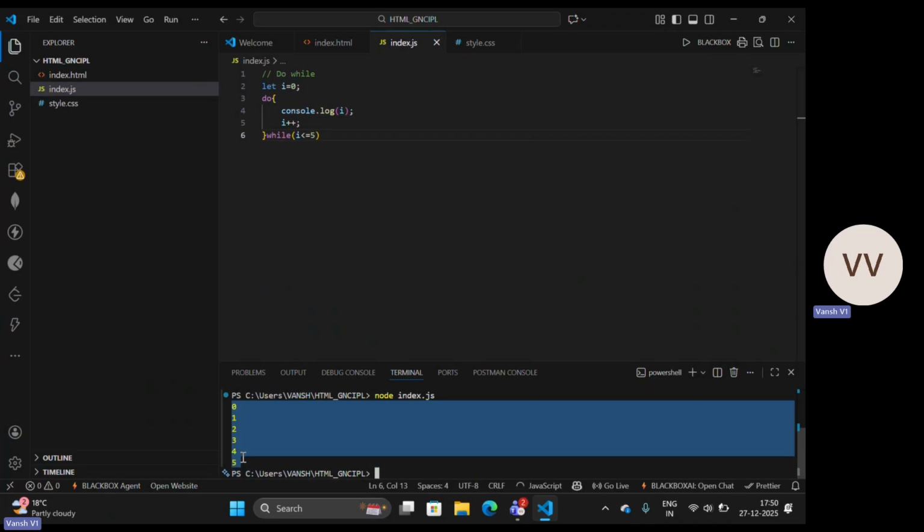So these are some basic functions. You have to make sure that you know about these types of loops. So what have we covered? We have covered for, we have covered while, we have covered do while.